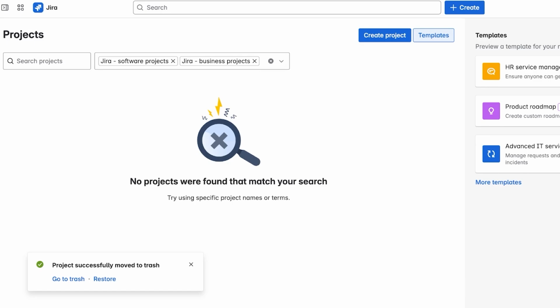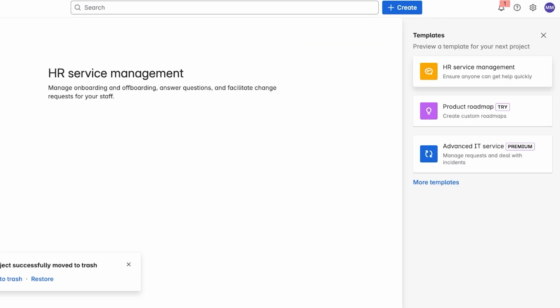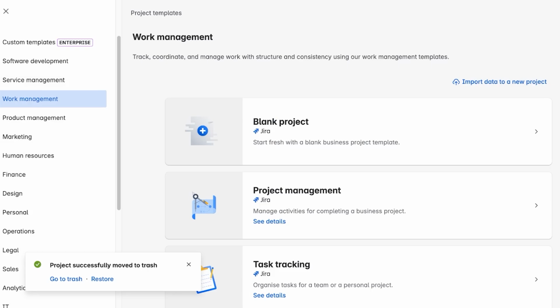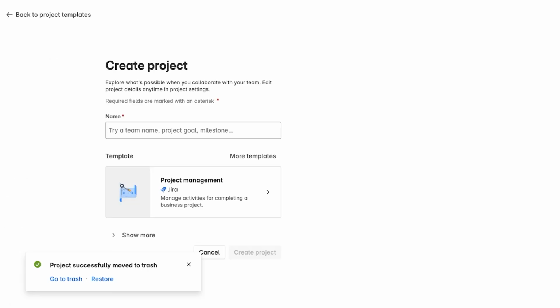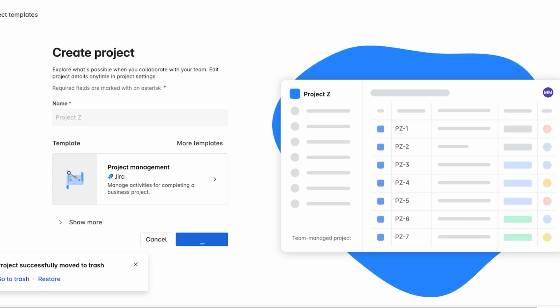From here, I'm going to proceed and click on templates if we want to use a template to get started. On the right, it can show you a couple of different templates that you can use, or you can proceed with a blank template. I want to go with a really simple project management template, and I'm just going to name this Project Z, and then click on Create Project.